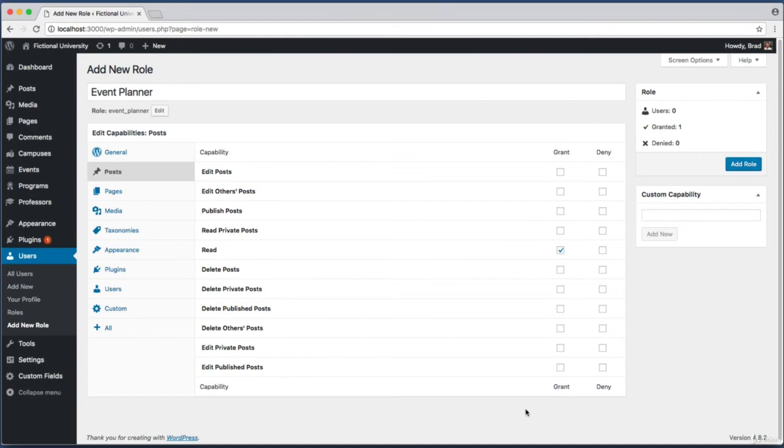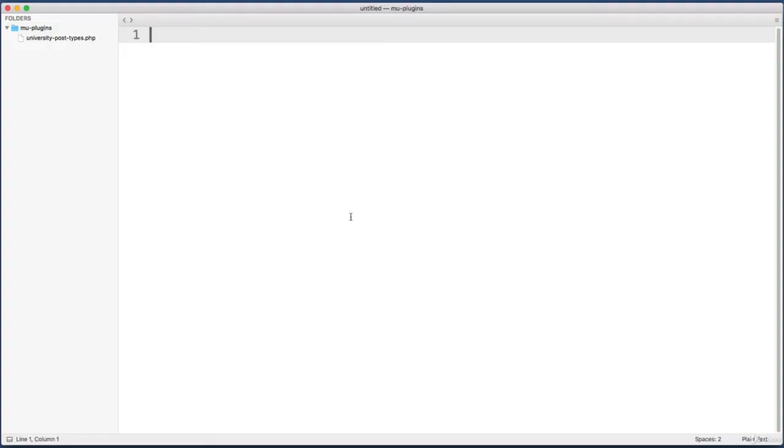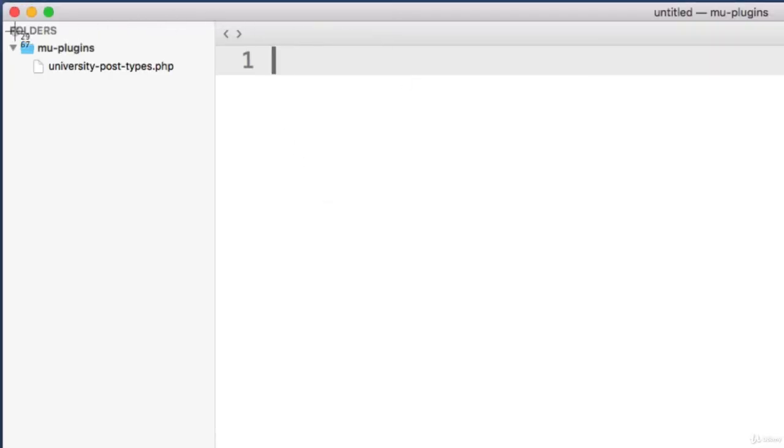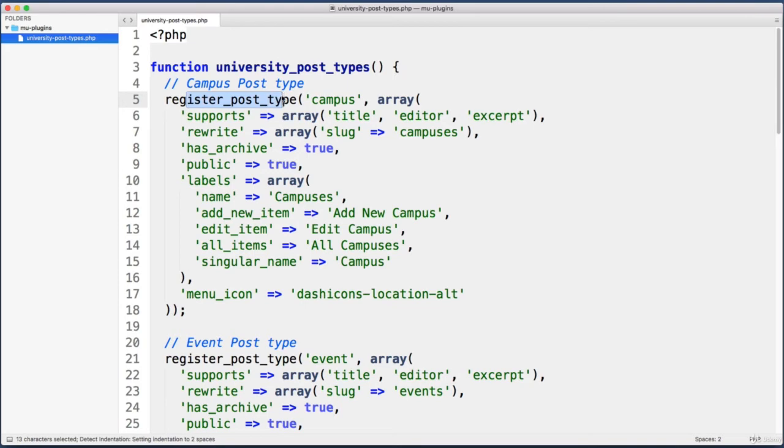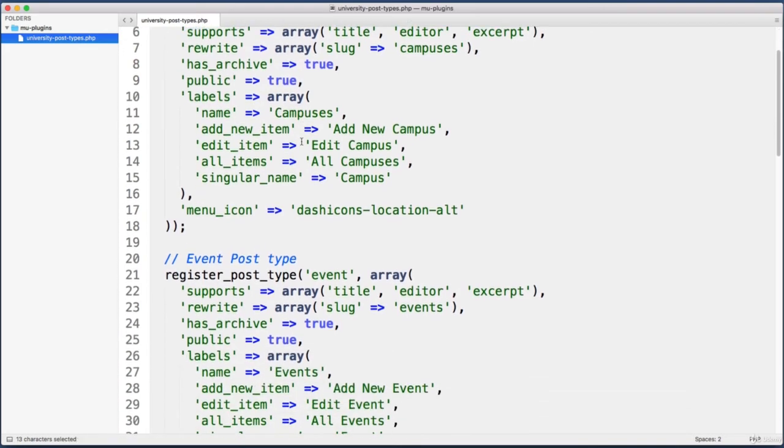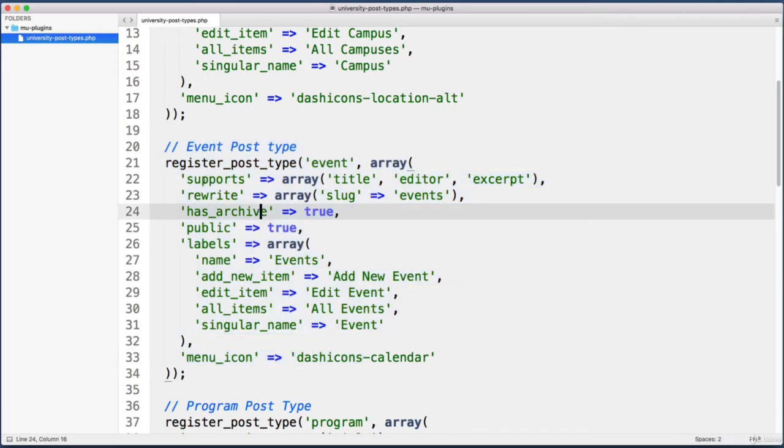So what we need to do right now is go and edit the code where we registered the events post type. Over in your text editor, instead of your theme folder, jump into the MU Must Use Plugins folder. Within this file where we registered our different post types, let's scroll down until we find event. We basically want to tell the event post type that it should not behave like a blog post when it comes to permissions and capabilities. Instead, it should require its own unique permissions and capabilities.